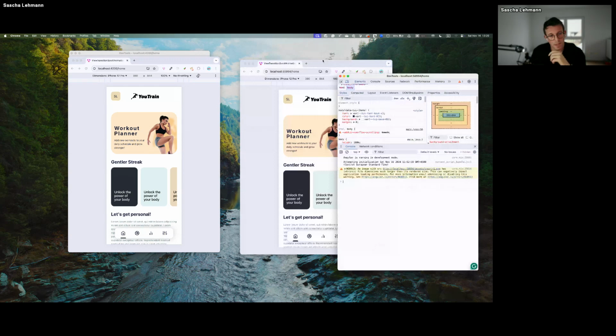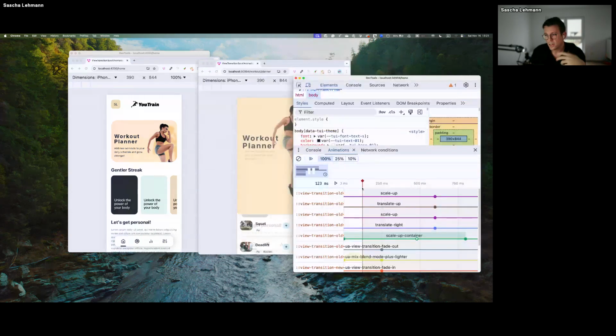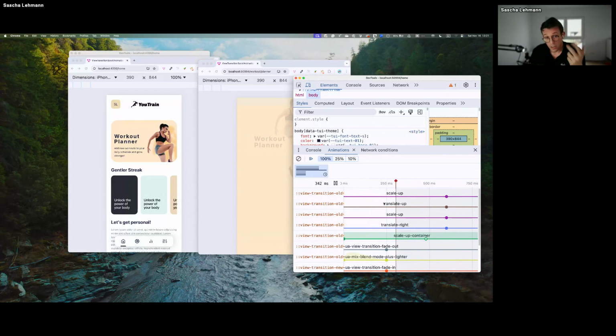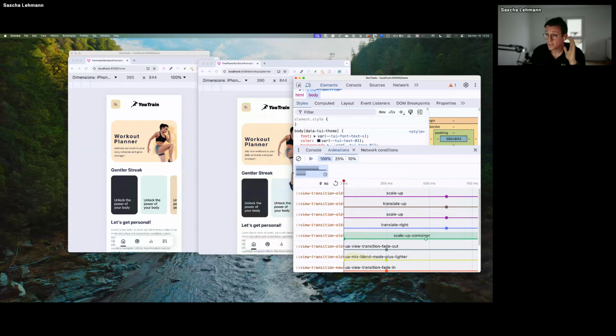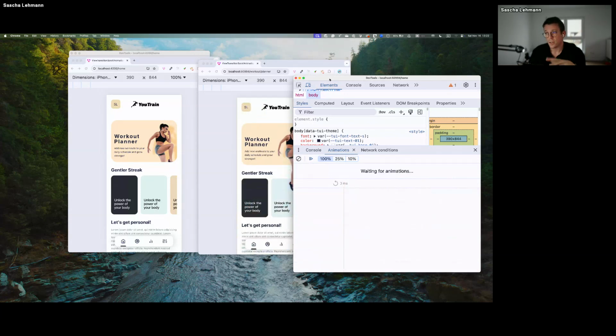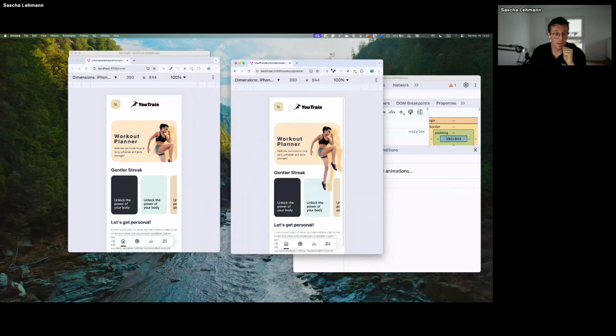I can move forward and backwards, and you see in the background the animation playing back and forth. So I have very fine-grained control over my animation, and I also see the keyframe animations I defined in my CSS playing right in the background. I can investigate when the animations start, when they stop, and how the easings work together. It's quite cool, and a very, very interesting feature to use when you develop animations.